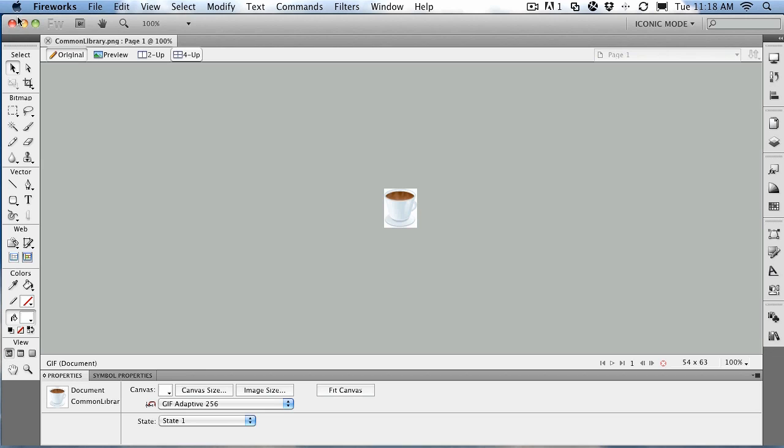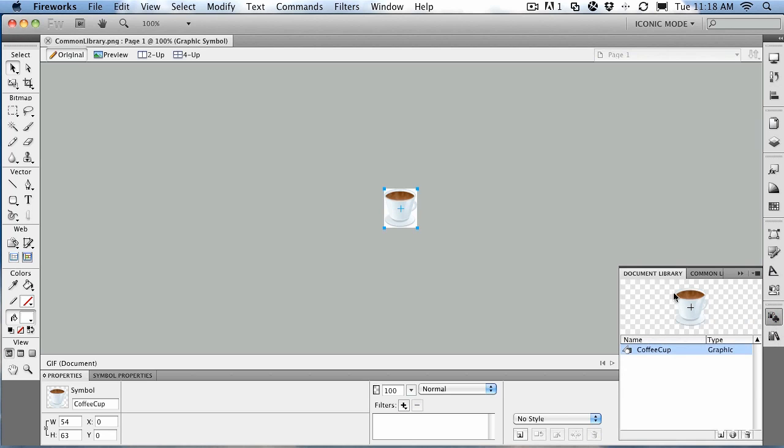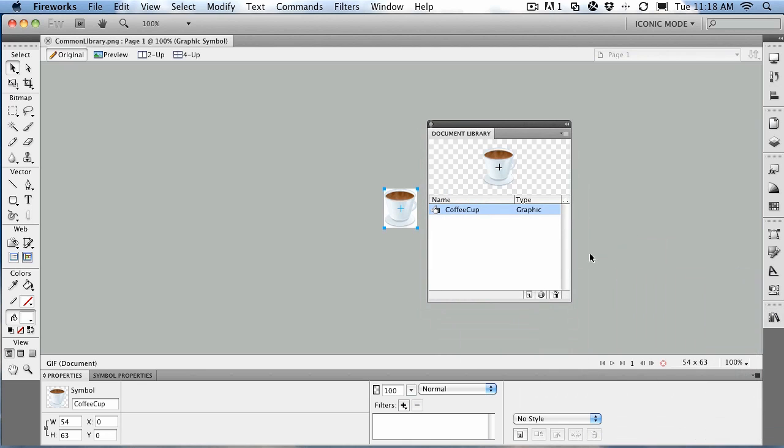Open the commonlibrary.png file located in your exercise folder, and when it opens, there's a little coffee cup. And you can see that's a symbol by clicking on it, because there's the instance indicator. And if you come to your document library, you can see that the coffee cup is there. I'm going to pull this up so you can take a closer look at it. And it's a graphic, and it's in my document library, which means that it's only available to this document. But I want to make it available to all subsequent Fireworks documents I may create.